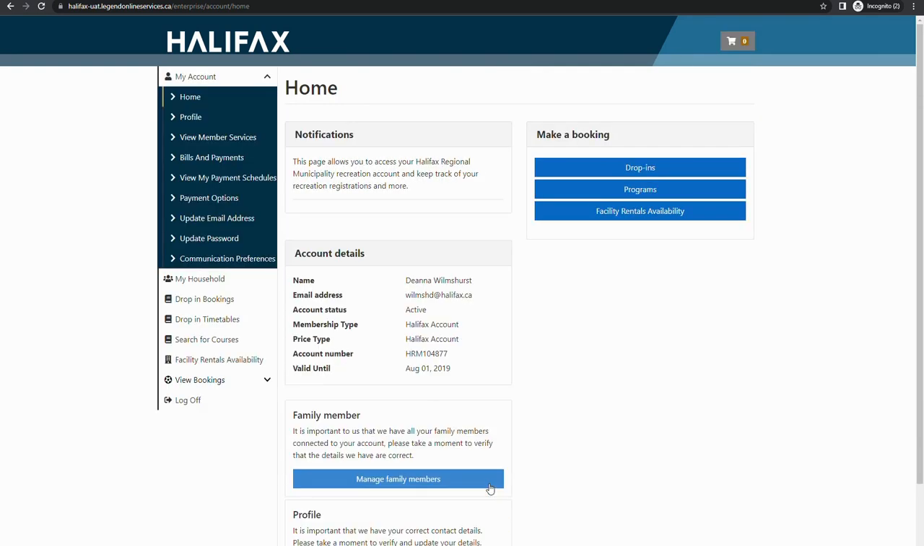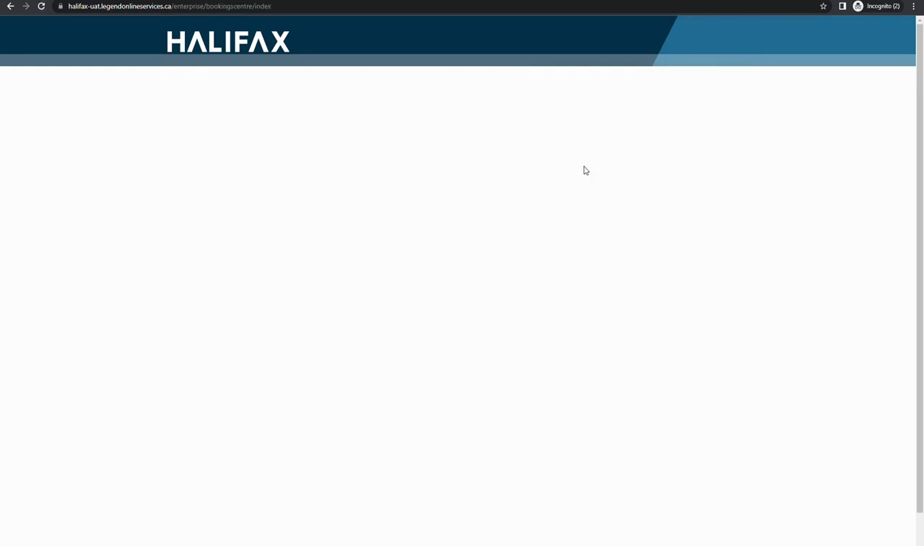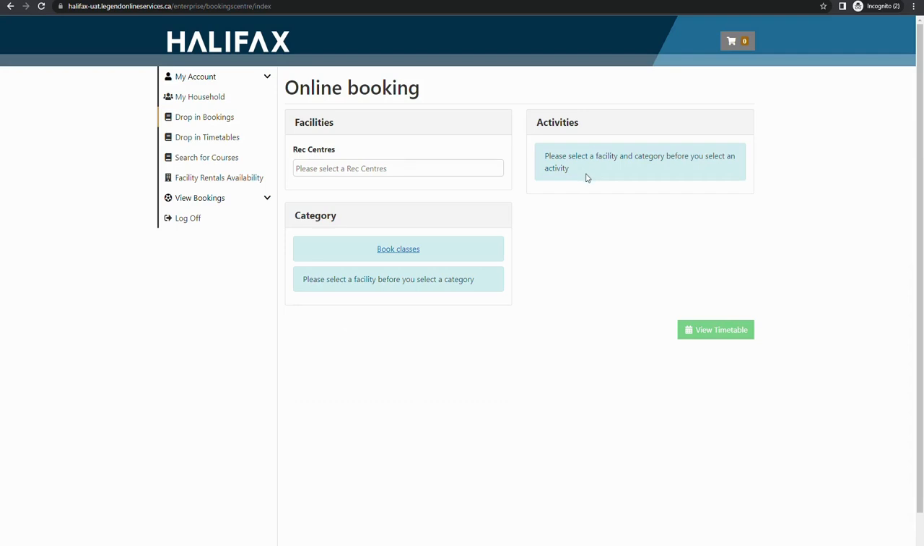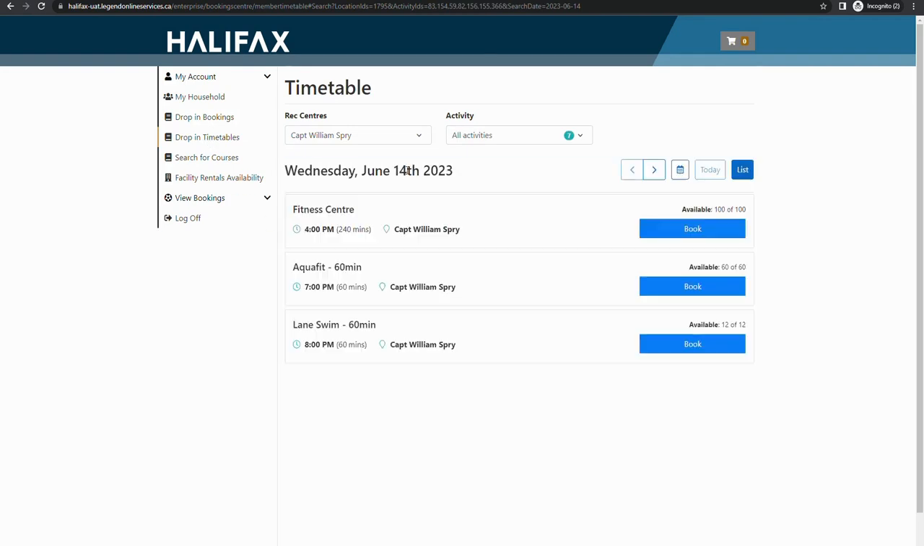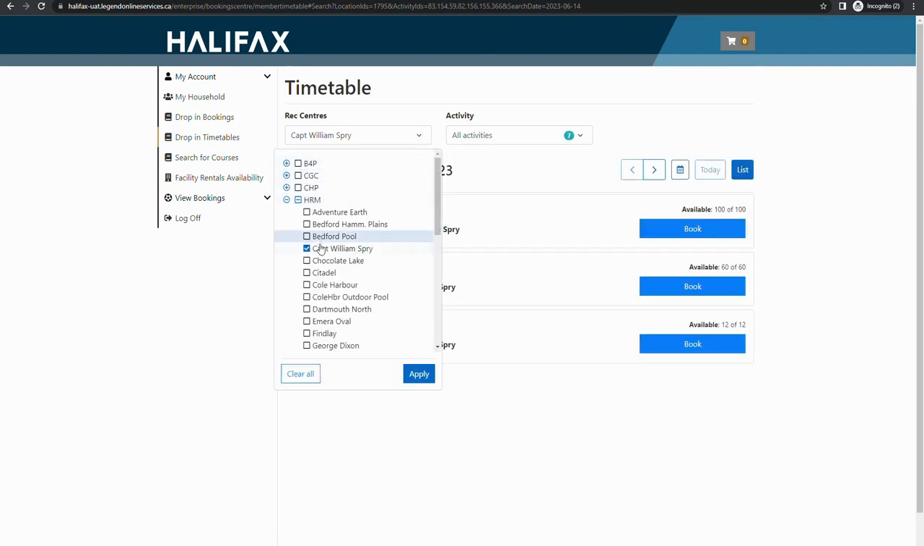Select Drop In from the Make a Booking menu, then select Drop In Timetables from the menu on the left-hand side of the page. Select the Bedford Pool from the Recreation Center pull-down menu. Ensure you click the blue Apply button in the bottom right corner of the pull-down menu.